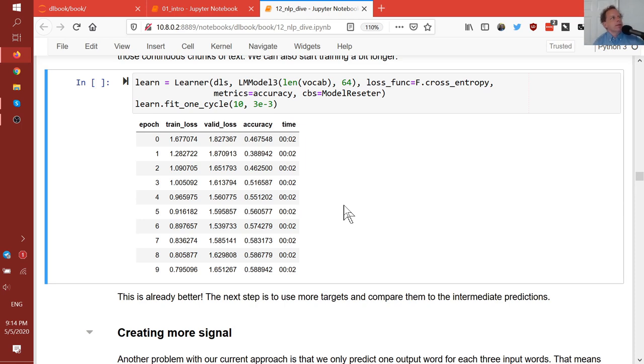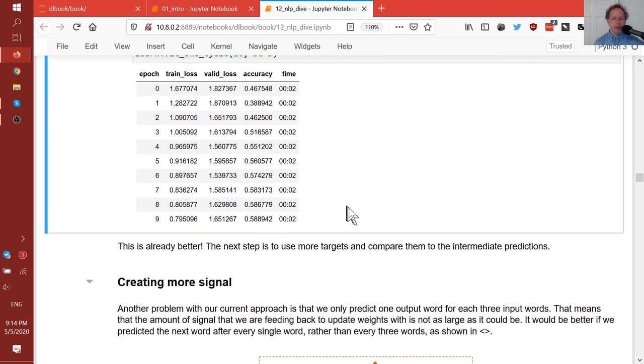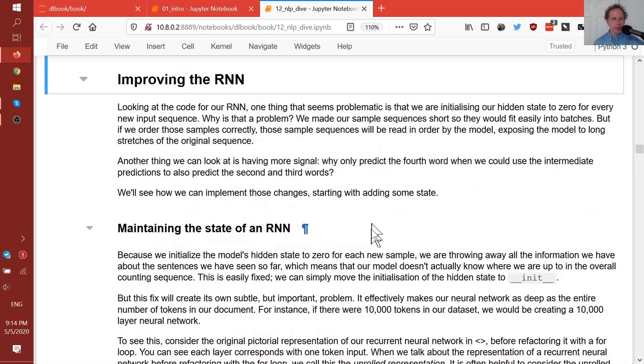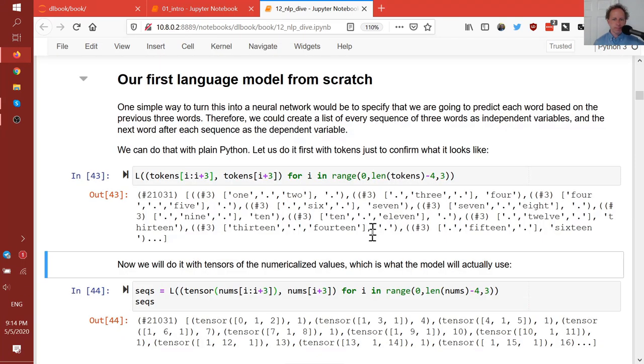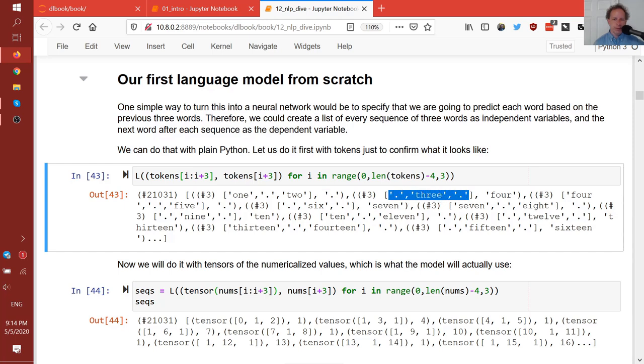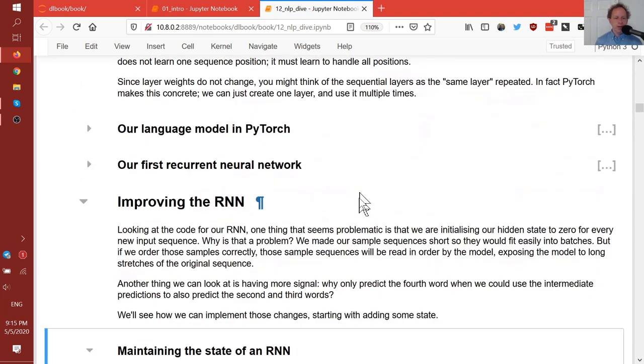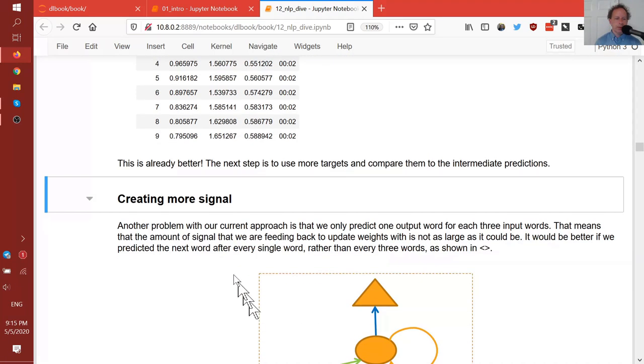Now, we've still got a bit of an obvious problem here, which is that if you look back to the data that we created, we used these first three tokens to predict the fourth, and then the next three tokens to predict the seventh, and then the next three tokens to predict the one after, and so forth. Effectively, what we'd rather do, you would think, is predict every word, not just every fourth word. It seems like we're throwing away a lot of signal here, which is pretty wasteful. So we want to create more signal.